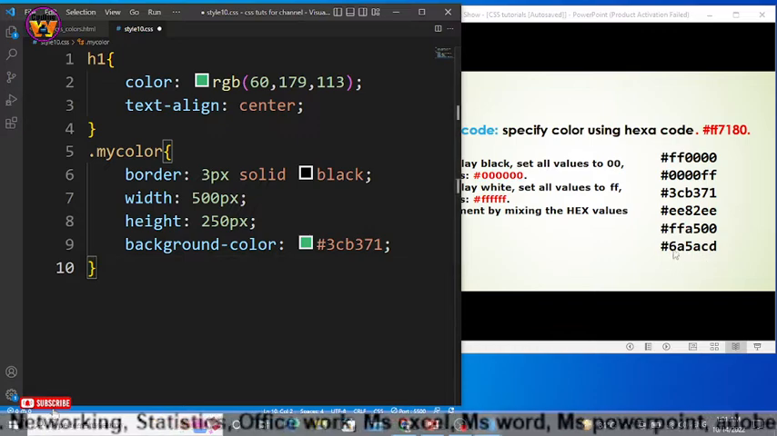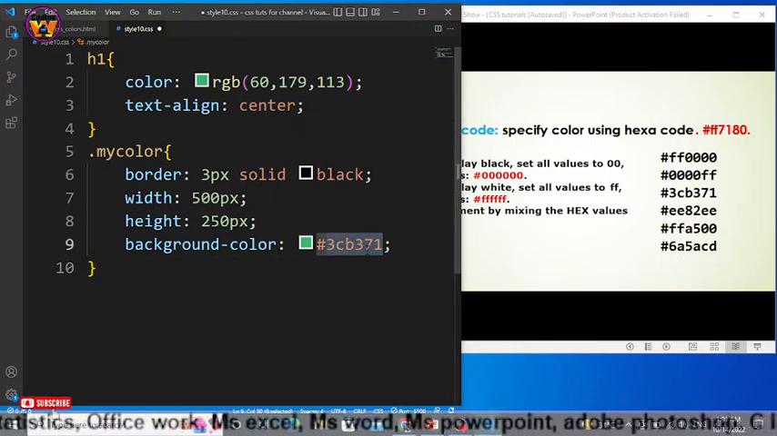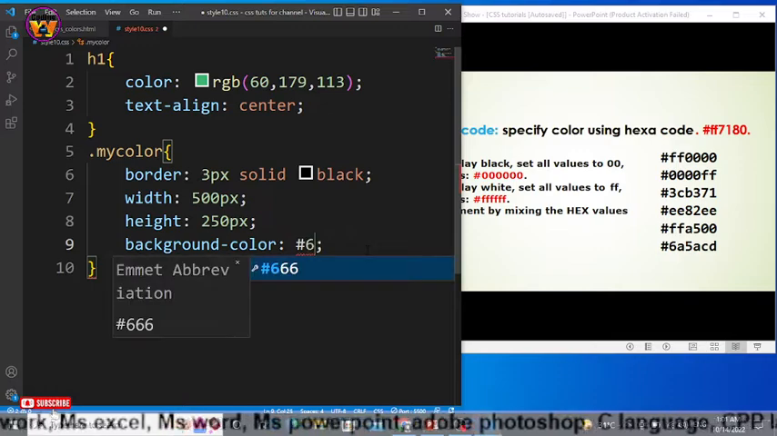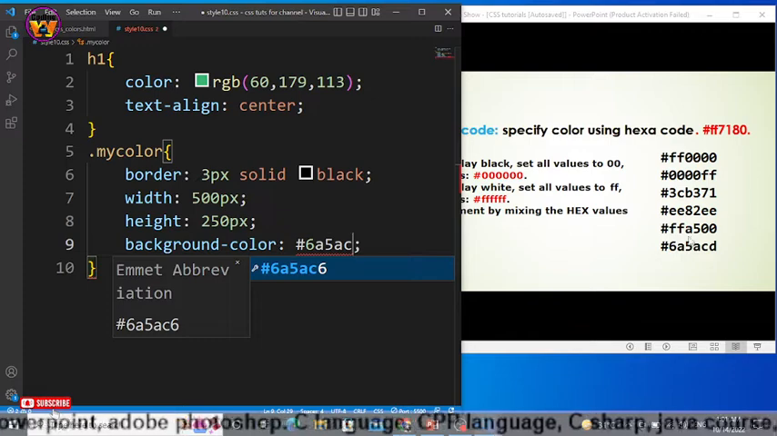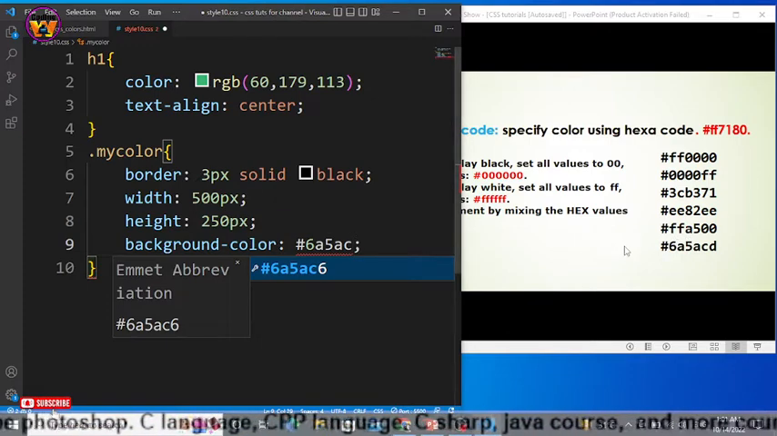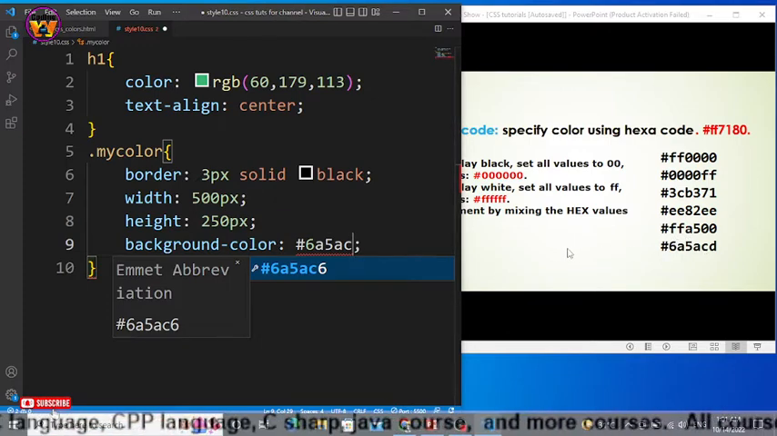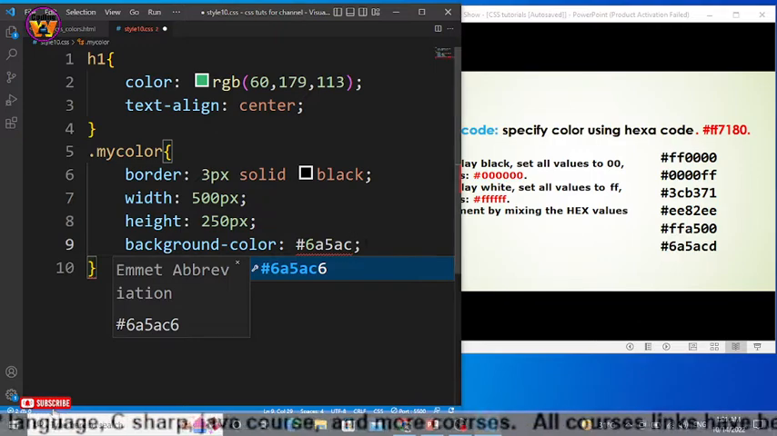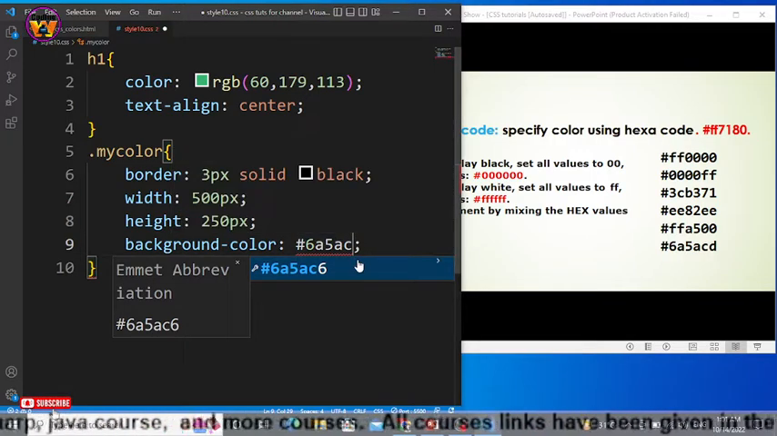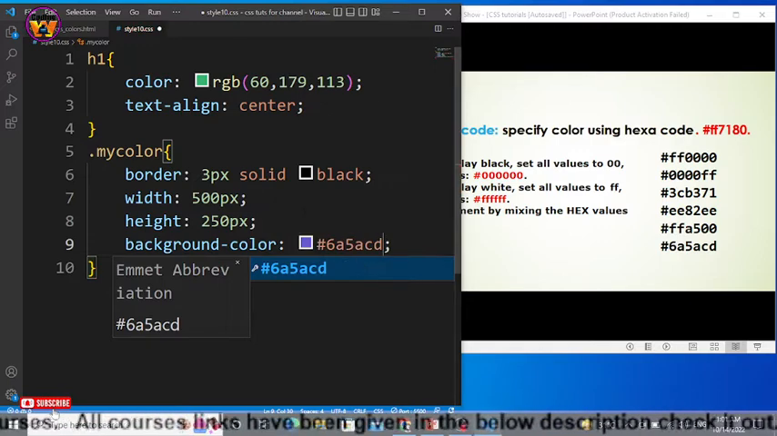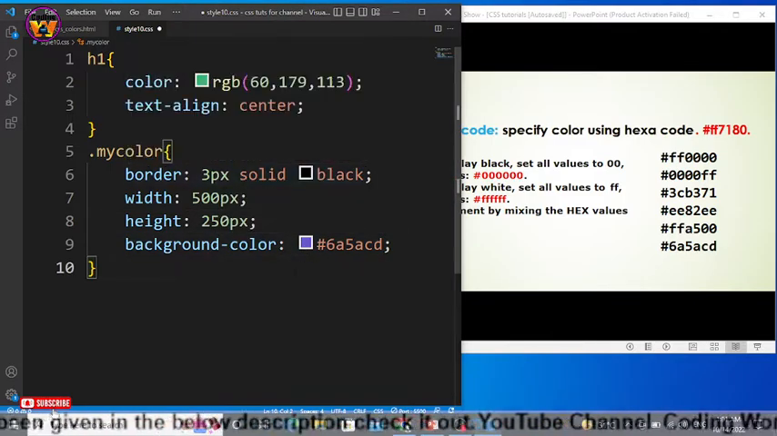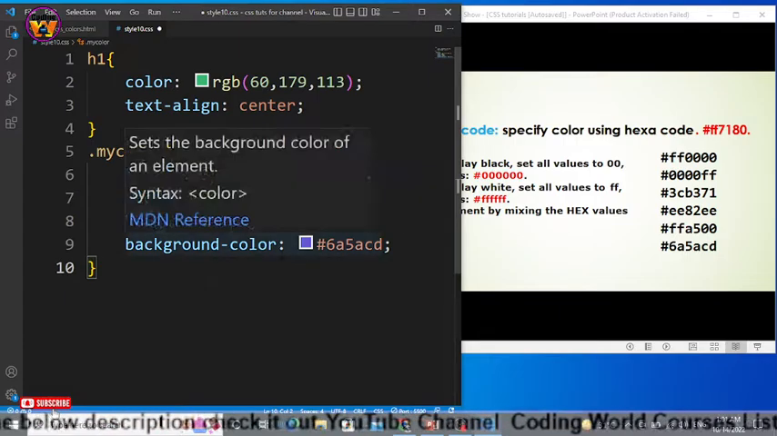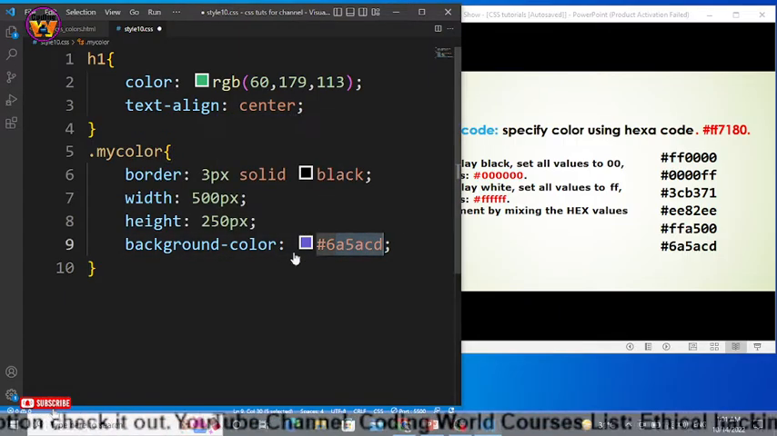So if I say 6A5, the last value, what is the color of that? 6A5, as you can see, I haven't memorized all these values. I have already typed here. No one is able to memorize all those values, so you have to use Google search. 6A5ACD. Now what type of color is this called? Brinjal color, I don't know what type of color it is. So this is the color, and this is the hexadecimal value for this color.